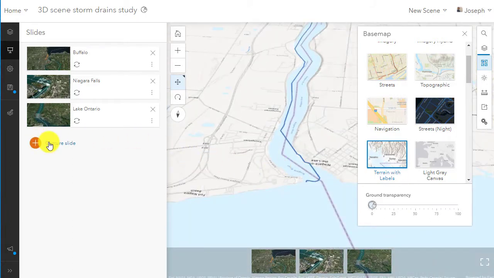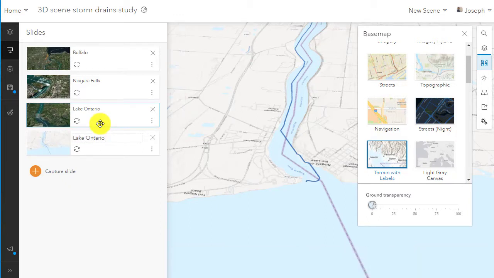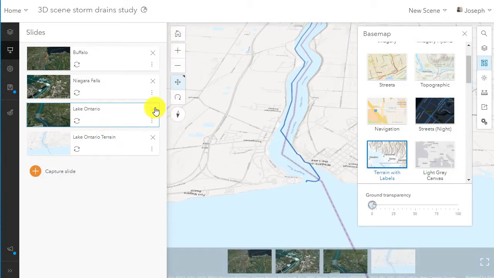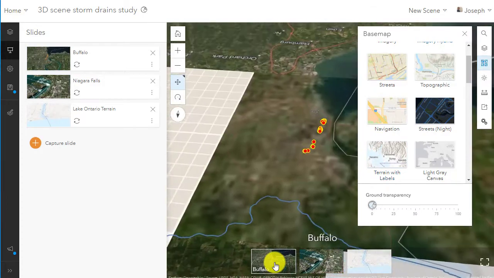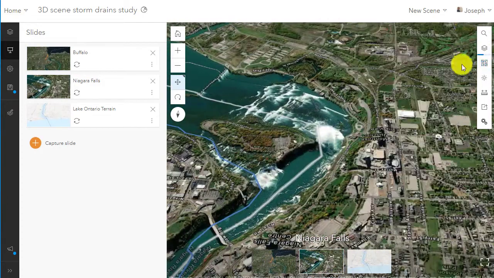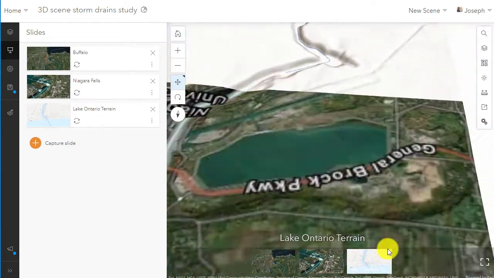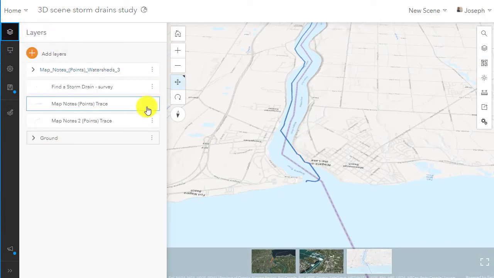So let's test that out now. Capture that slide and get rid of that original one. Lake Ontario terrain, we'll call it. And so now I've got 3 slides now, Buffalo with a satellite image base with my storm drains, Niagara Falls showing my stream trace, and the final, not quite the final, right? The place where the water flows out into Lake Ontario here.